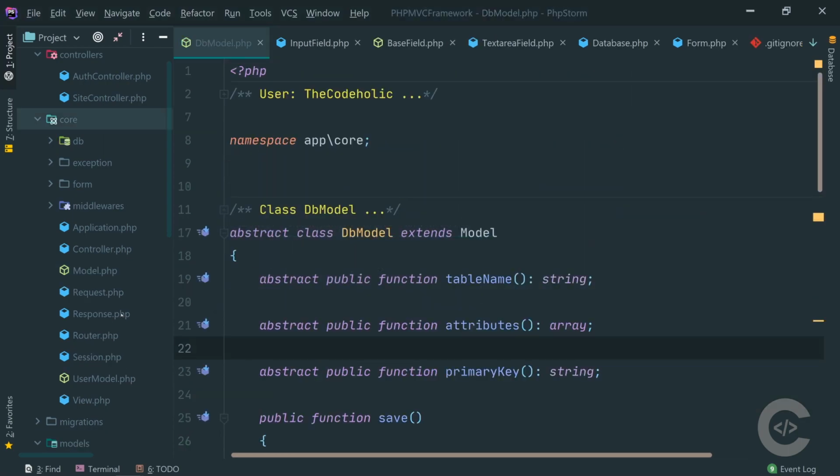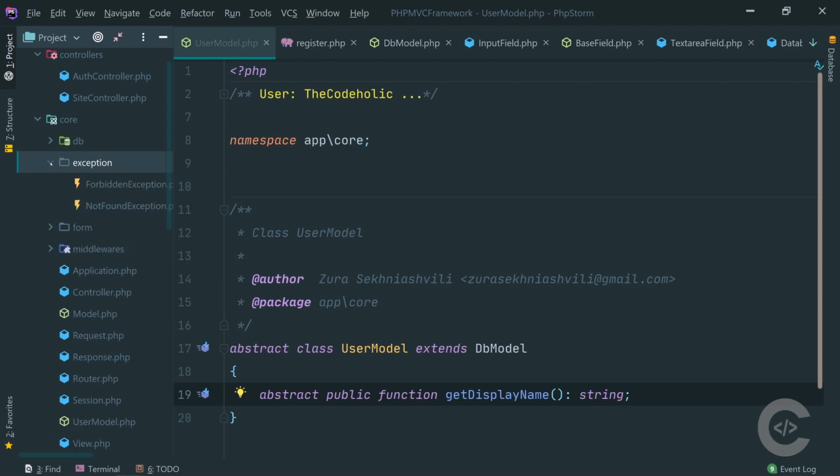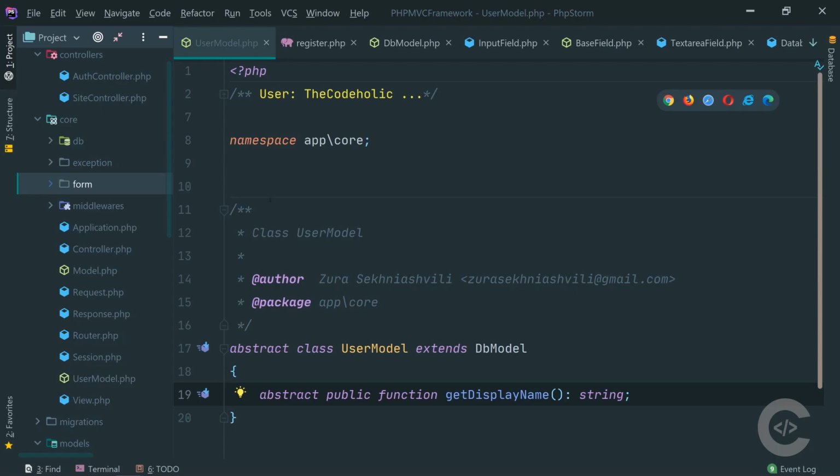What else do we have connected to the DB? Maybe user module, but that's not directly connected to the DB. That extends the DB module, so let it be here. Session, router, response, request, module, controller, application, view, everything are the base classes. We have middlewares, exceptions, form, and DB. Looks very good.